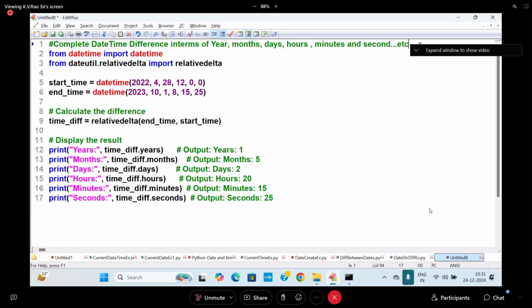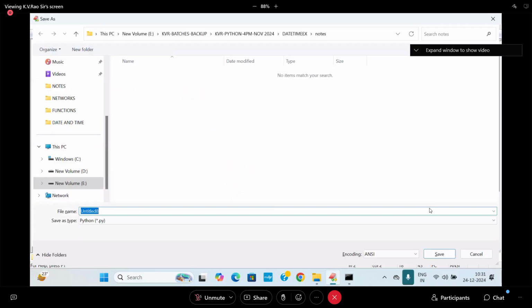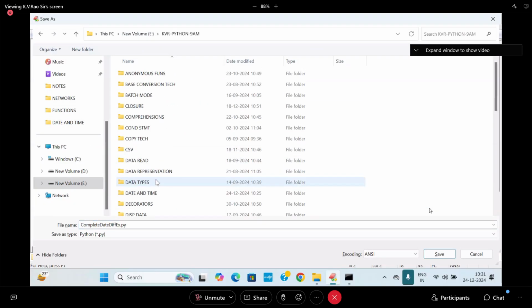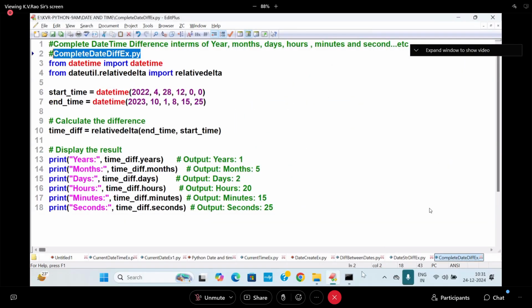So now I am going to take the complete date difference example.py. You are going to get the complete date difference. So you go for that. 9 a.m. date and time. Here you are going to use it. So come out of that.